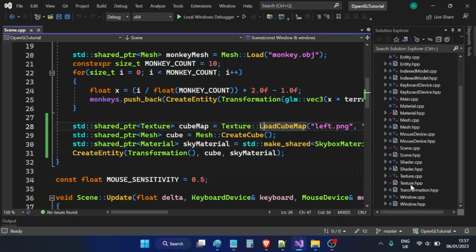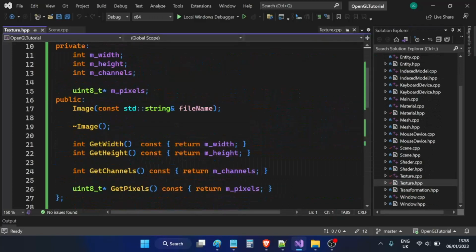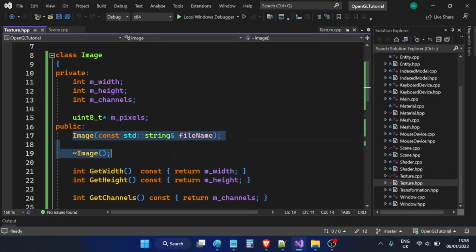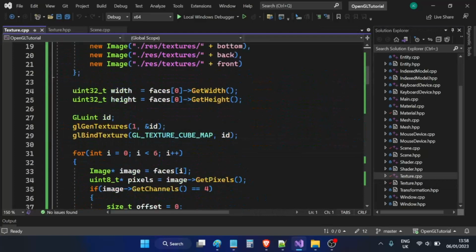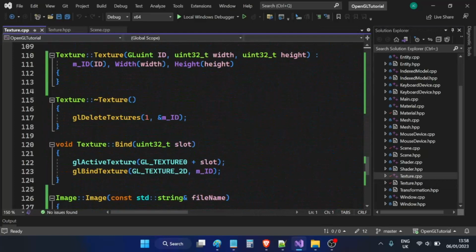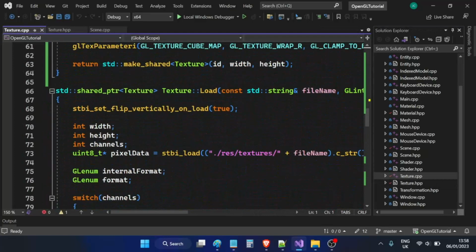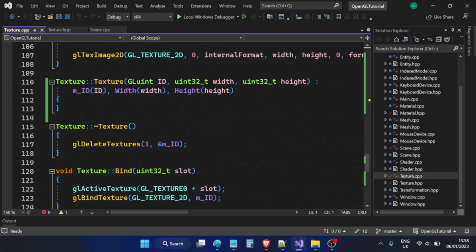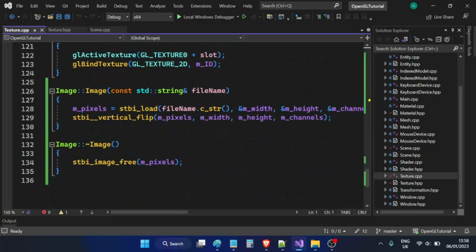There is another thing I want to show you. In the image header, I moved the constructor and destructor definitions to the source file, which is right here. This is the constructor and this is the destructor. Now, as you might notice, there's this line. Let's run and see what happens if we don't put this line.